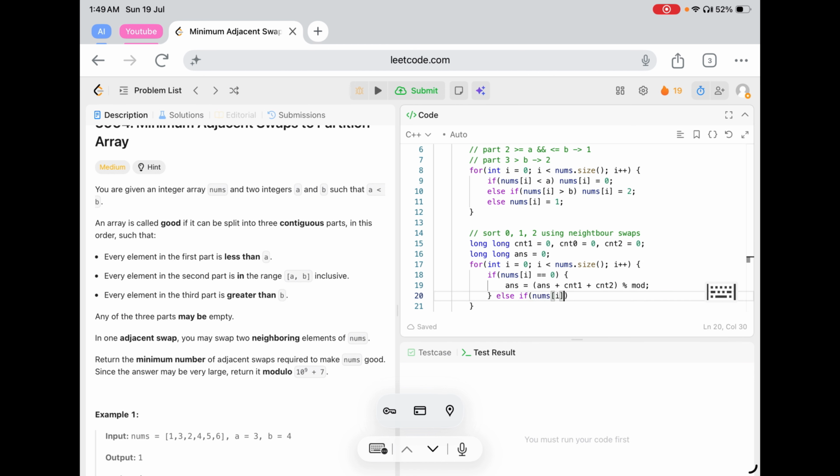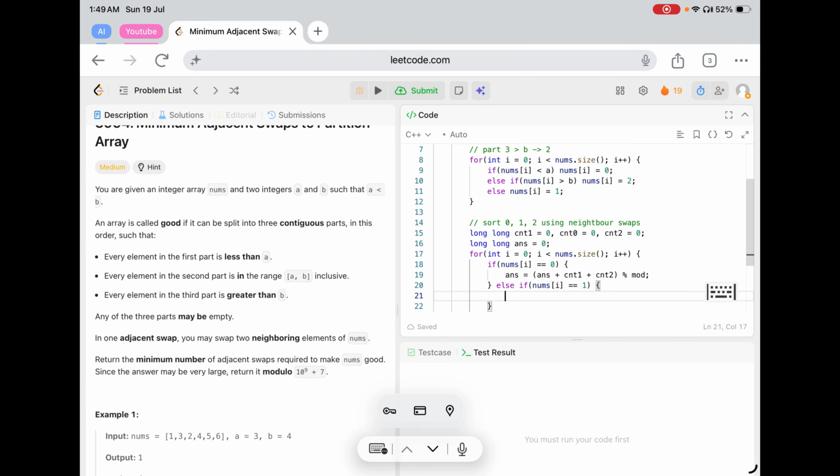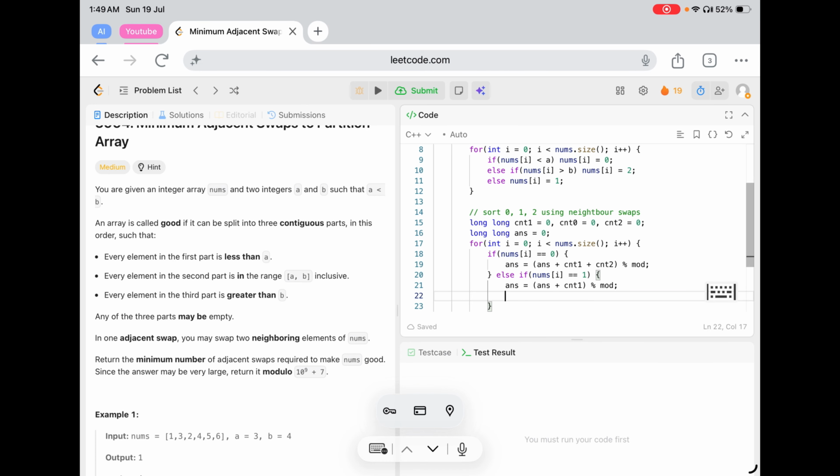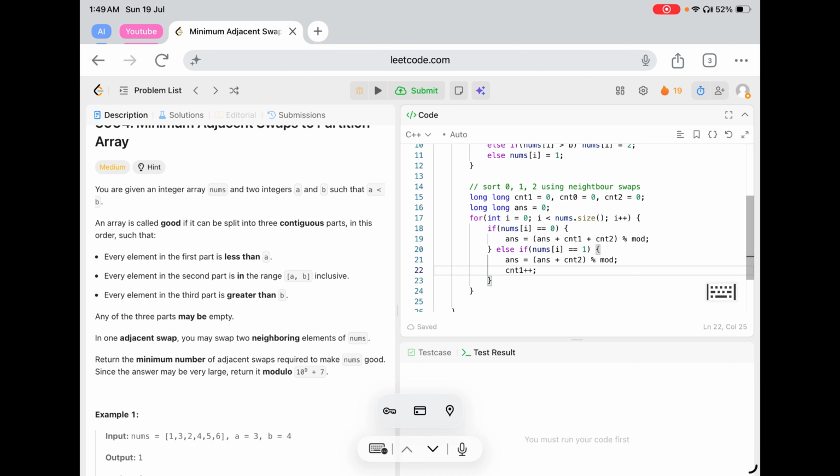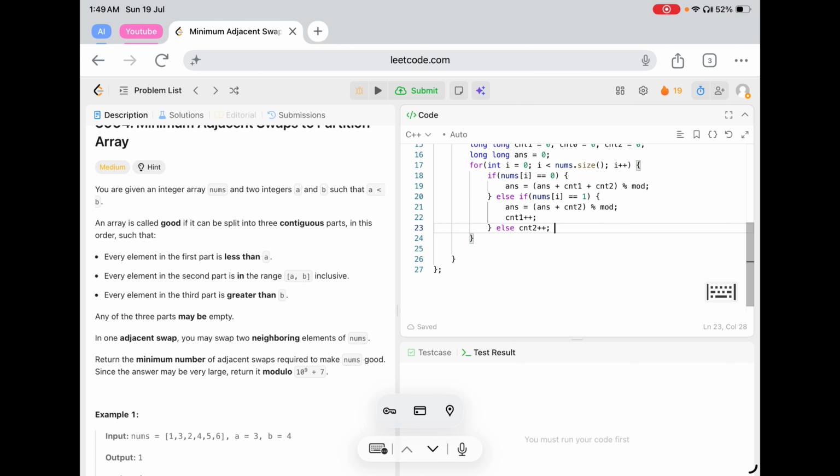Else if nums of I equals 1, then we are going to move it before all count of 2, sorry, not count of 1, since 1 cannot be moved, and we increase count 1 here. Okay, I sometimes code on this iPad, so don't mind that. All that matters is we solve this problem daily. So we are going to return the answer.